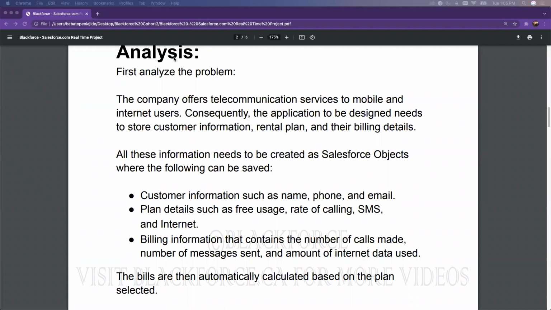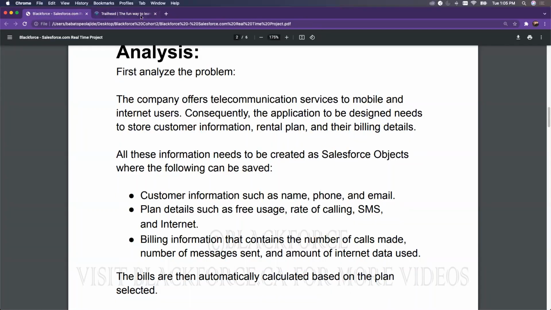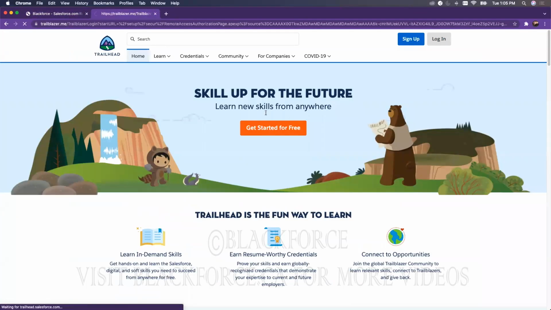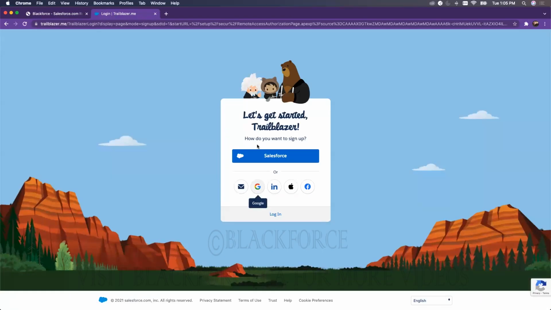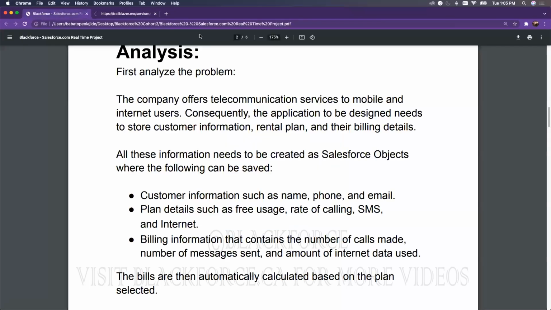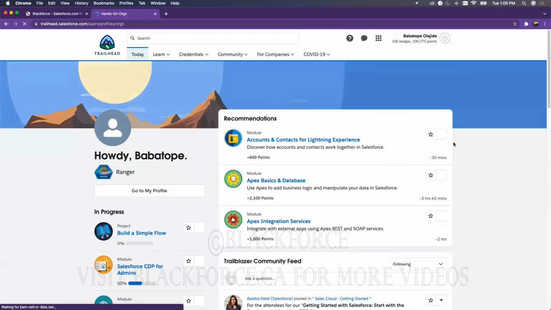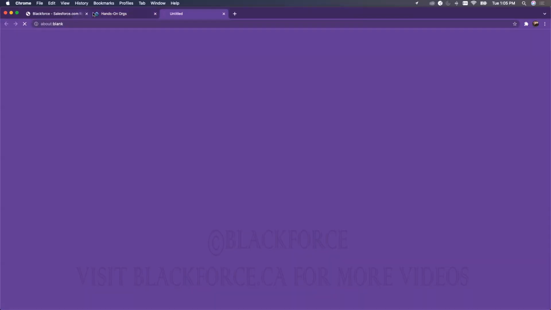So typically, if you go to your Trailhead, I just want to quickly show you that. Just give me 1 minute. Launch this.